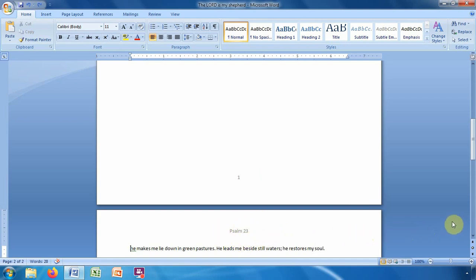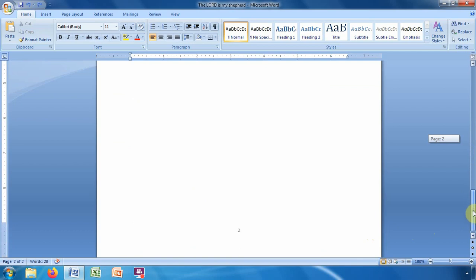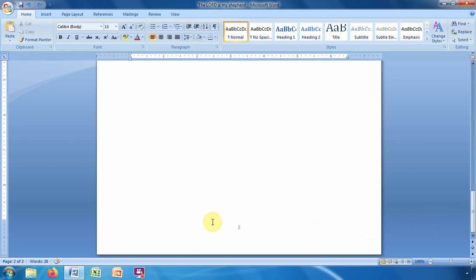Also, we can scroll down. We click, hold this button, and we move down. We shall also realize that on page 2, there is a 2 added there. This means that if we go in page 2, for example, in the footer section, and we make some changes, the changes made in page 2 will also be reflected in page 1.